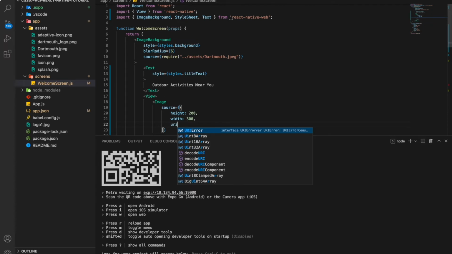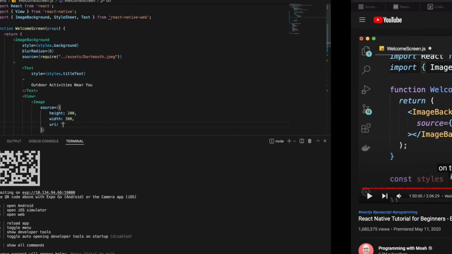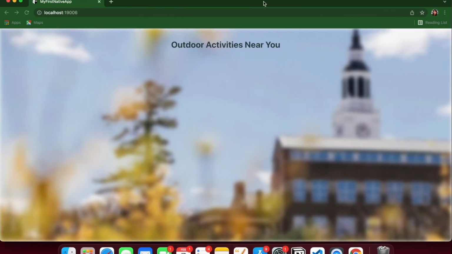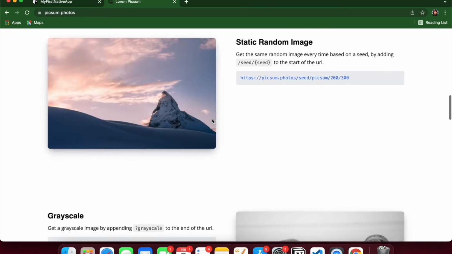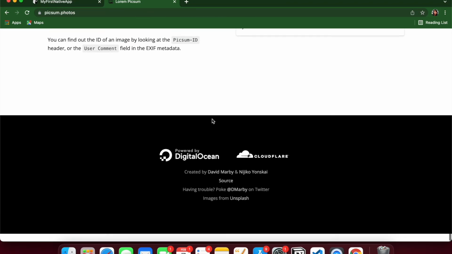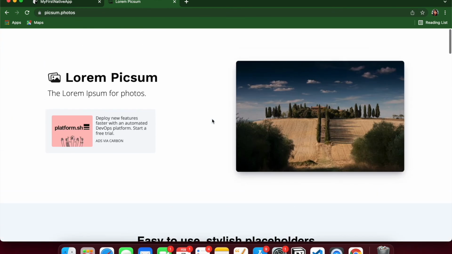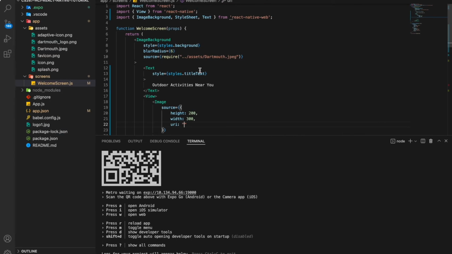So I wanted to show both ways. In the image background, I've used a local image, and here I'm using a URL. I'm just picking a random image from a site called Picsum. It generates random images, so you can explore this website, copy the URL, and just go ahead and paste it here.